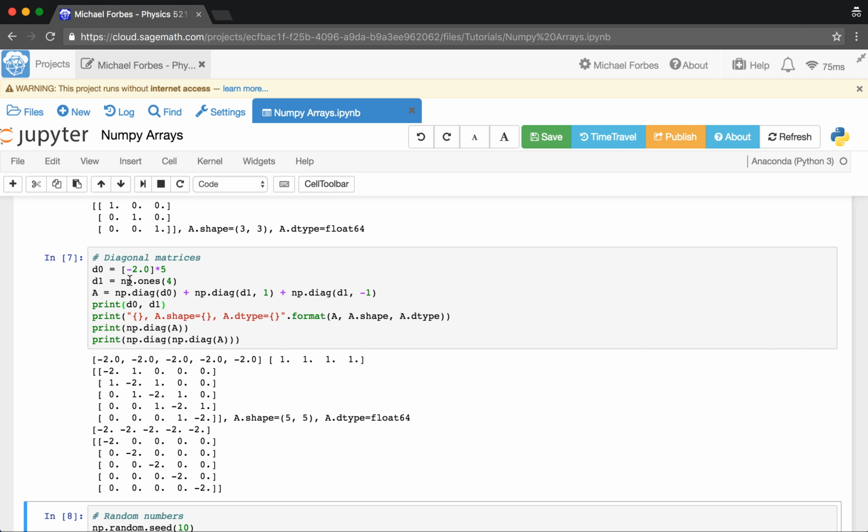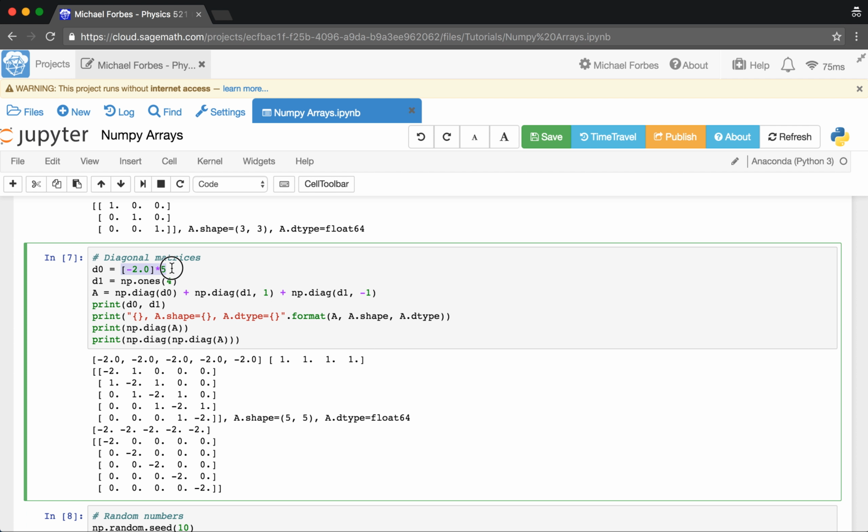So here what I've done is I've created a list with 5 elements. This is a shorthand for creating a list. If you multiply a list by a number, it will make repeated copies. So this is 5 copies of the number minus 2. Another way of doing that is to use the np.ones array. So here we've created a 4-element array of ones, and so you see that here. This was the 5-element list of minus 2, and this is the 4-element array created by ones.